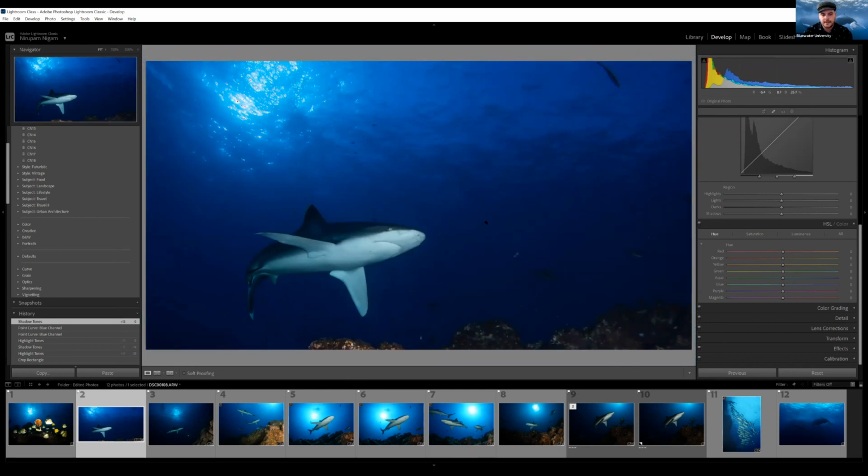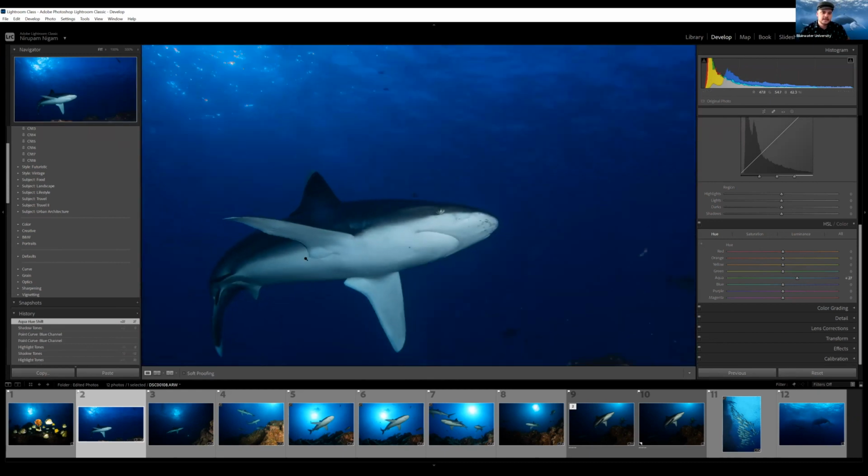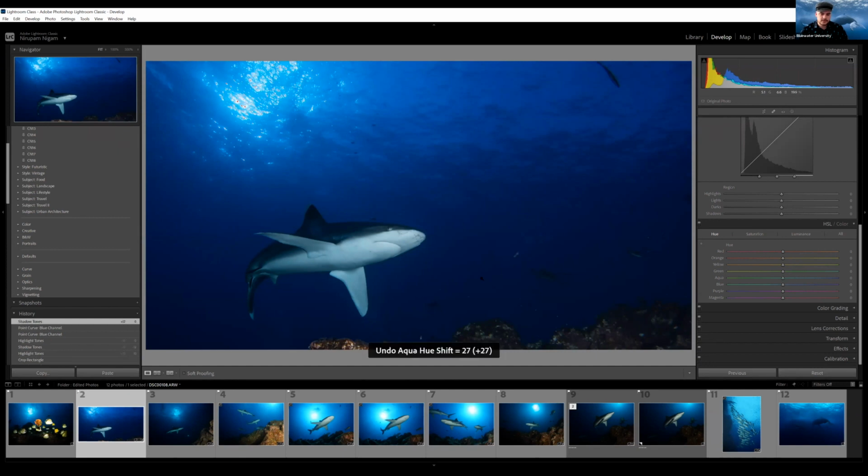I might want to try to bring the shark out a little better by editing my aquas. So what I'm going to do is move my aquas under the hue section towards blue. I find that that often takes away that kind of annoying look you get from the aquas. It's very subtle, but you can see if I do Control Z, there's my aquas before, and there it is after.